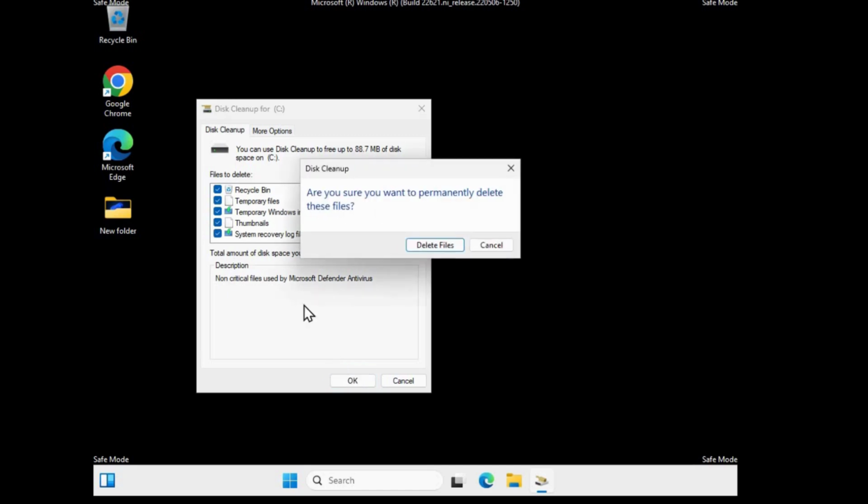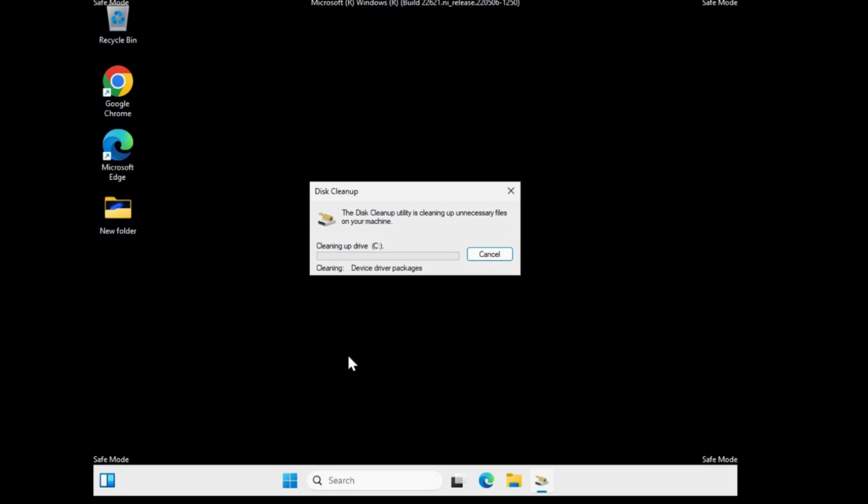After that, click OK and click delete files. This will delete all the junk files and cache files that can affect your Windows operating system.